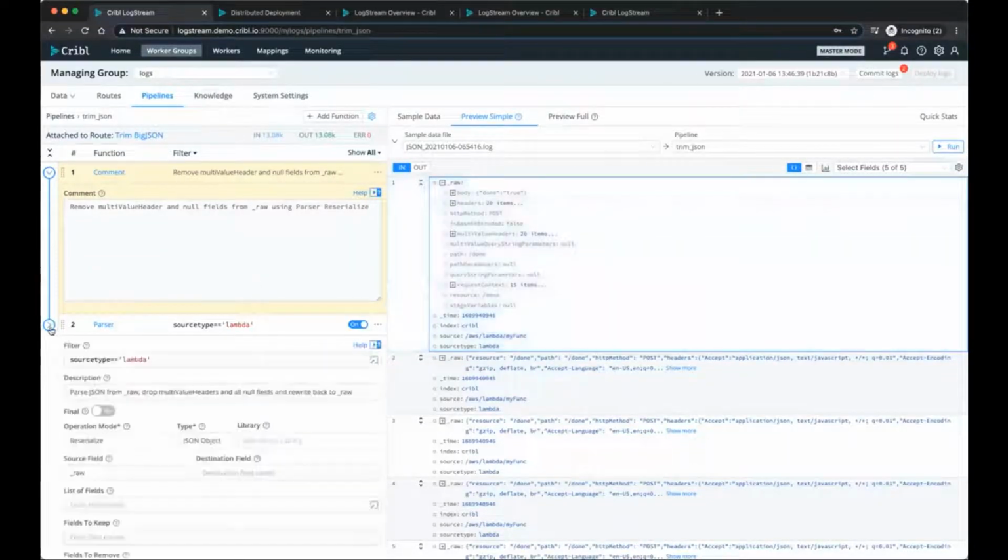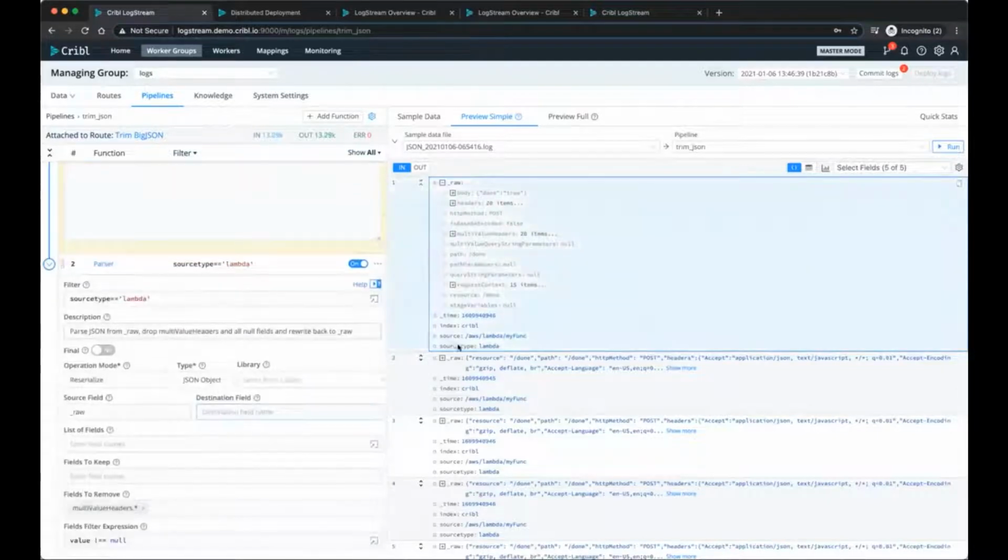Let's look at the parser function. We're basically saying for the source type of Lambda, this function is going to be processing the event. We are going to remove the multi-value headers and the null fields and rewrite _raw using a reserialize operation. We could just as easily extract fields, like you would see within a data model inside Splunk, by changing the operation mode. And in this case, since I know the data is JSON and I'm applying this function to the source field of _raw, here's what I'm going to do.